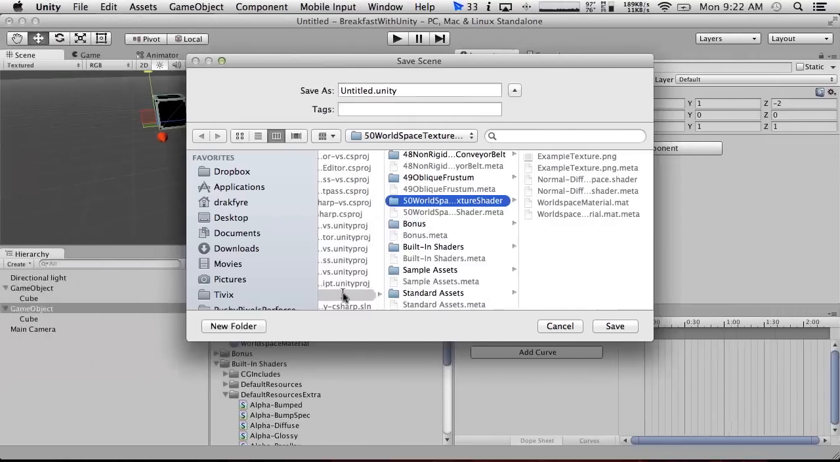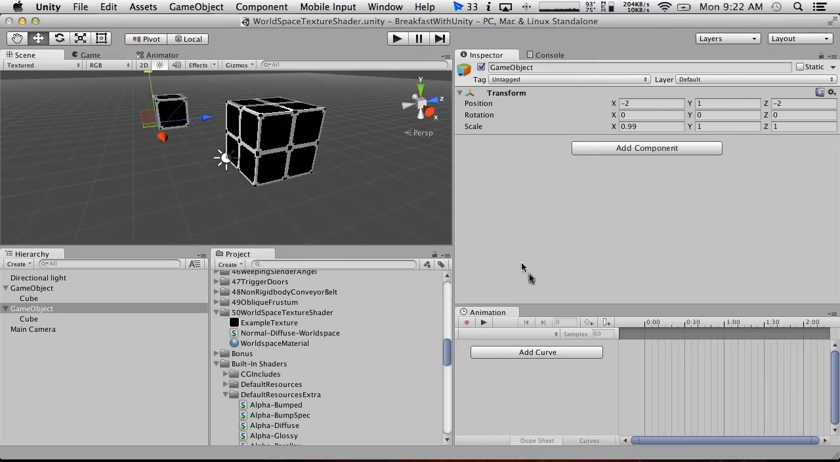So anyway, thank you very much for joining us. I'm going to save this as world space texture shader. Yeah, why not? Just all of it. And save scene, save project.